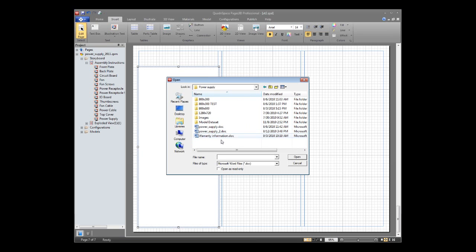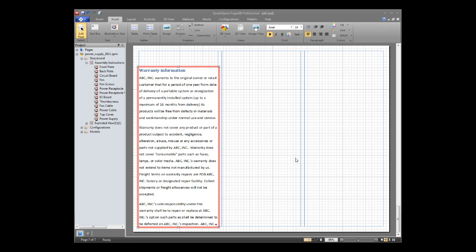Projects, power supply, warranty information. Just a doc file. And you can see it brings in the doc file into this text box from Word, and if you look closely, you'll notice that it runs out of room down here. All the text from that Word document does not fit into this one text box.